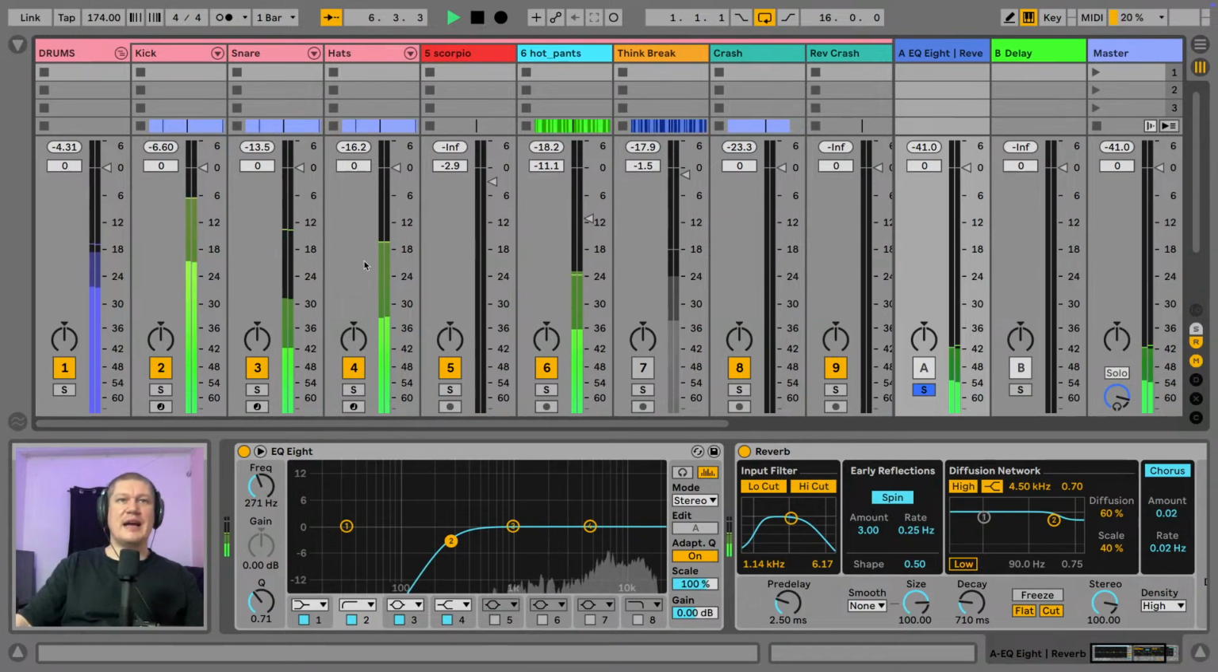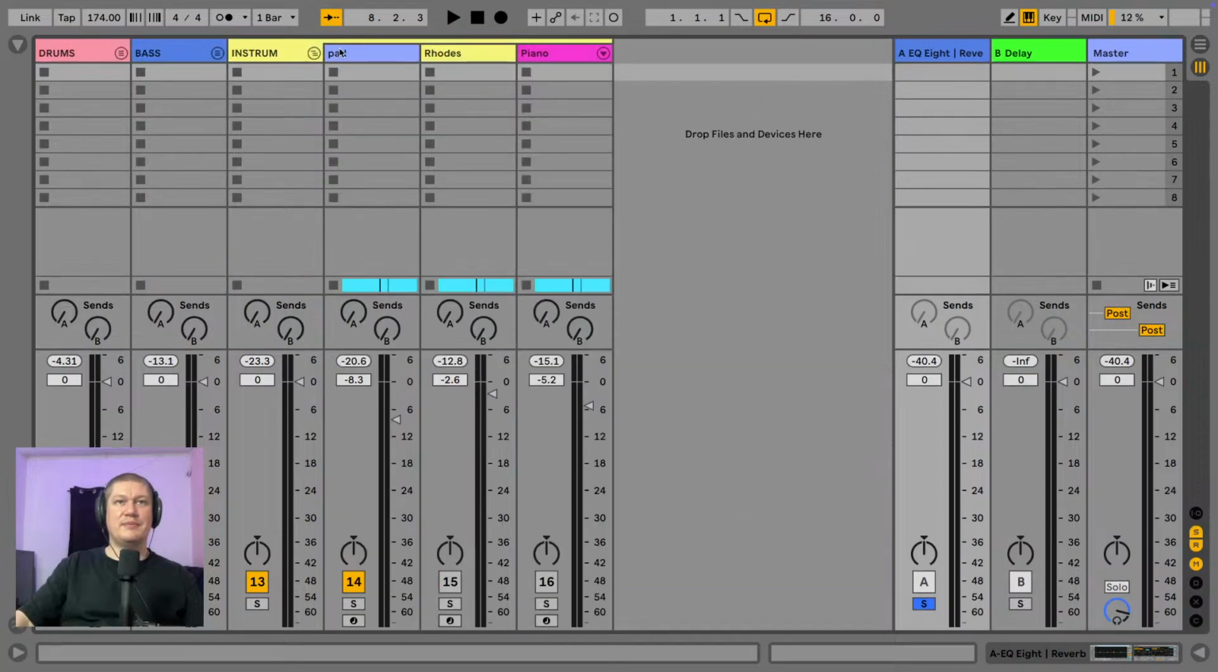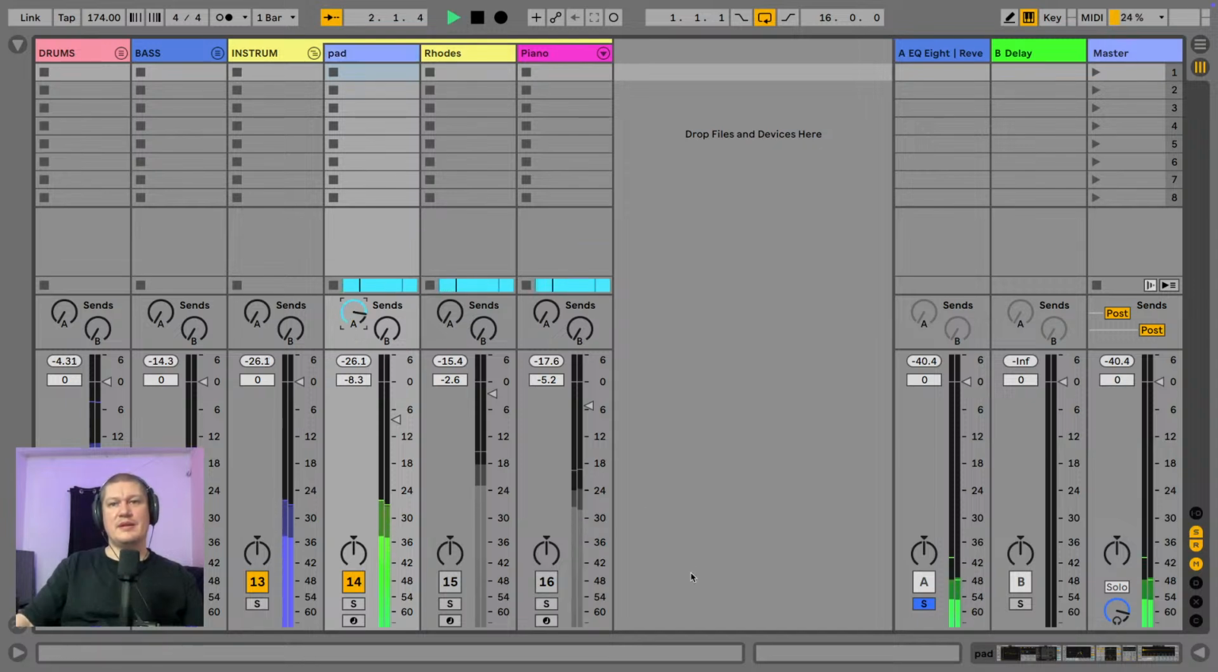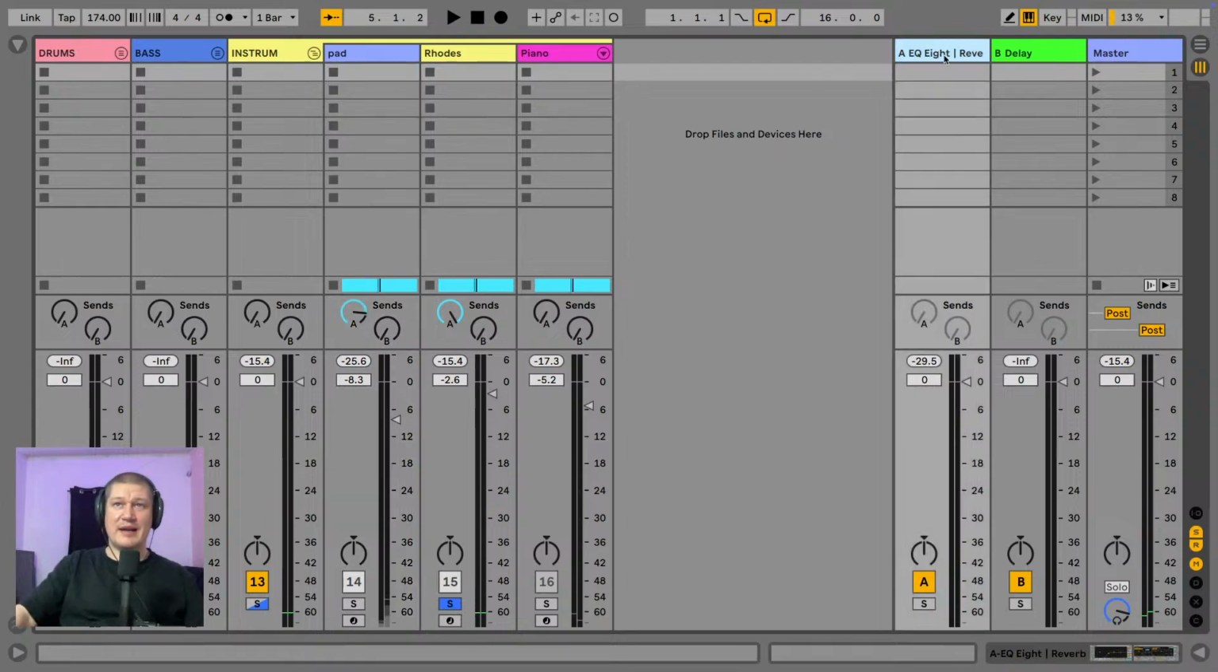So far we've just got the hats going there, but don't forget that in this tune, as well as drums, we've already made our pad, Rhodes and piano. So it might sound nice for this pad to go there. Now I'll take off the solo. It might sound nice for this Rhodes to go there. Into the room, you know. So this is something called a room reverb, and in fact I'm actually just going to rename that as room reverb.